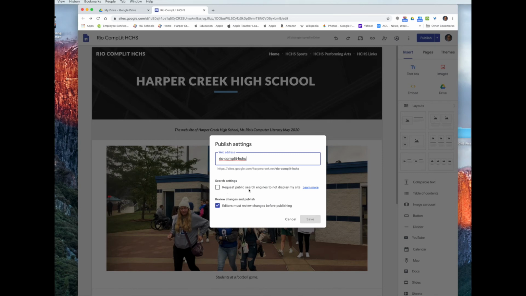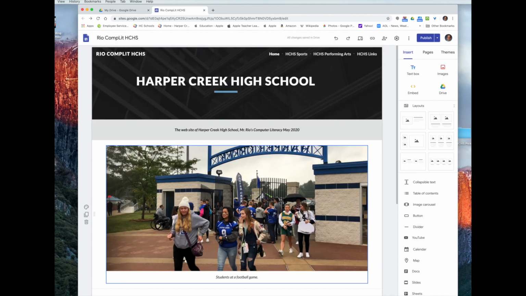They do have something here about requesting public search engines not to display your site. If you want to do that, you can. I don't care if people see the site, so I'm going to leave mine as is. Now, if you're not going to edit this, just leave it. Nothing wrong with that. And if you do edit it, then hit save. But edit that before you start sharing your address around.